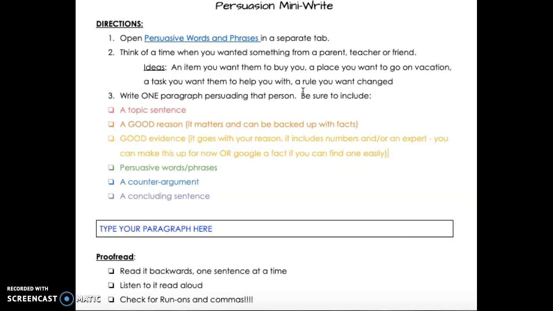So when you write your paragraph, you're going to need 6 sentences. That's it. You could elaborate and explain and include more, but if you type these 6 sentences, you will be good to go. The first thing you need is a topic sentence, something that's going to introduce what it is you want. Something like, please buy me a cell phone. Something that just introduces your topic.